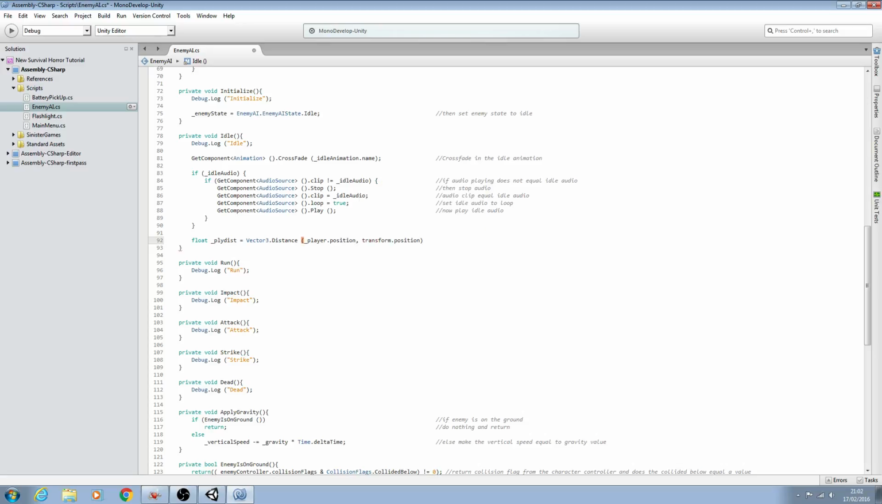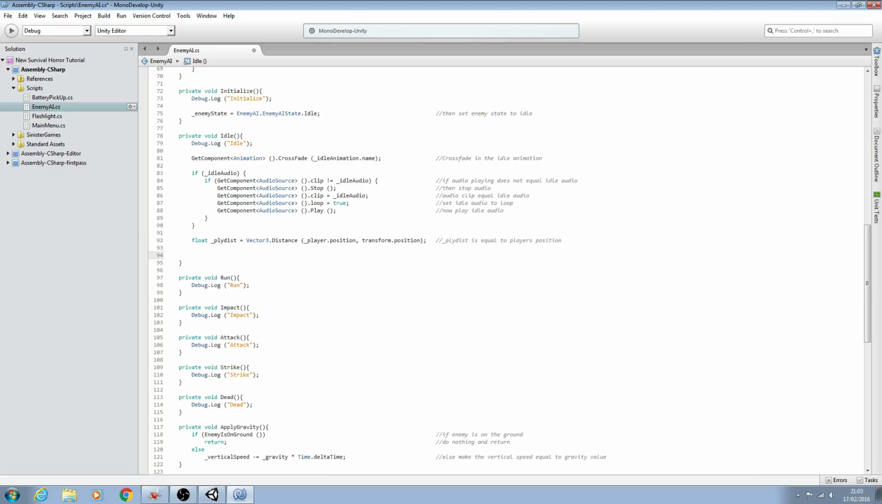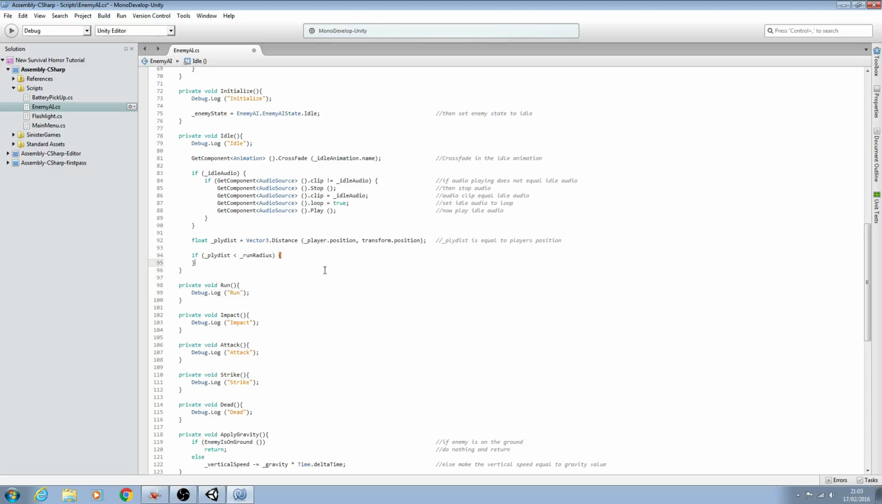We'll close brackets, we'll close the line off, and as always straight into the comment, so we'll say _plyDist is equal to player's position. And then we'll come here and we'll say if, open brackets, _plyDist is less than the run radius. We'll close brackets, we'll open, and we'll close there.